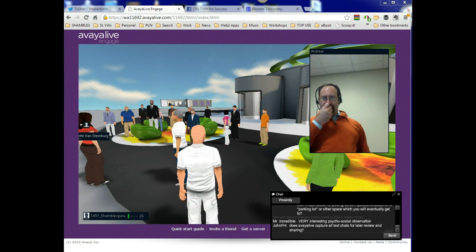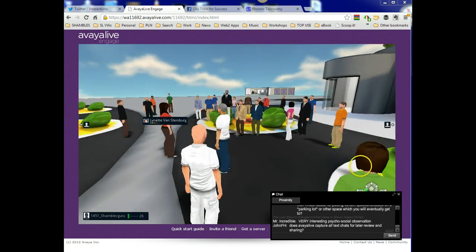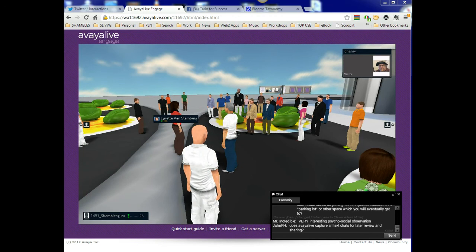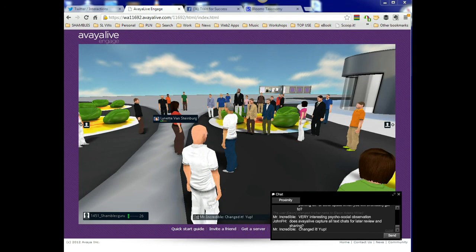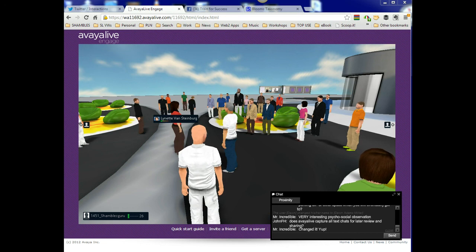Yeah, to my knowledge, no, John, it does not. The environment does not capture the text chats. So if I wanted to keep it for later use, I would just highlight it all and cut and paste it out. I do have the ability to do that, and all of you do as well. If you wanted to highlight everything and take it, you can.